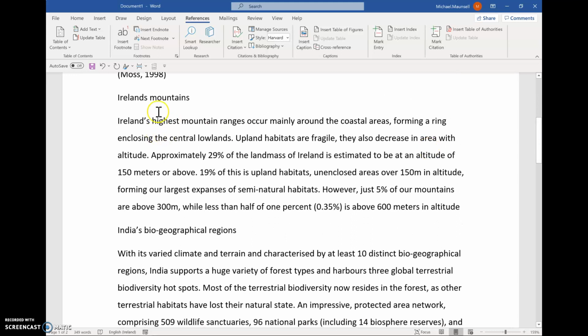We'll now go to the next part of our assignment on Ireland's mountains. I should have an apostrophe there. Ireland's mountains. And this was from a chapter in a book. And in some books, the chapters are written by different people. So here at the end of this, we want to add a citation for the chapter of this book. I wrote the chapter, as it happens, so we're going to put in a citation.